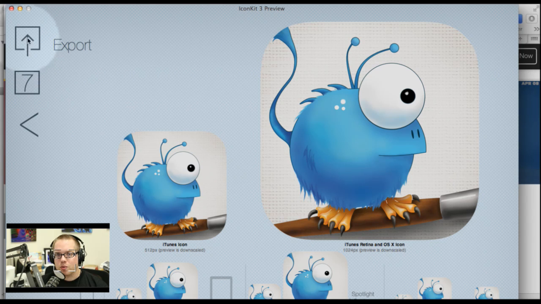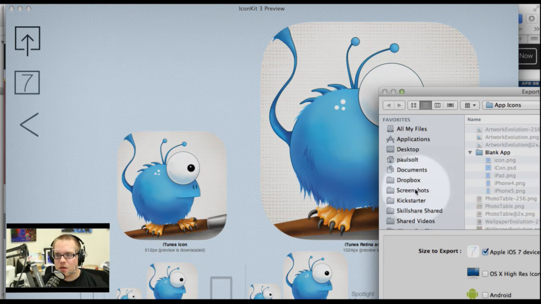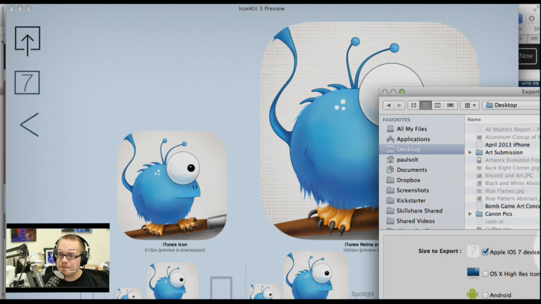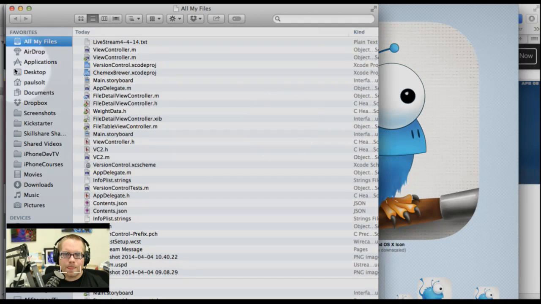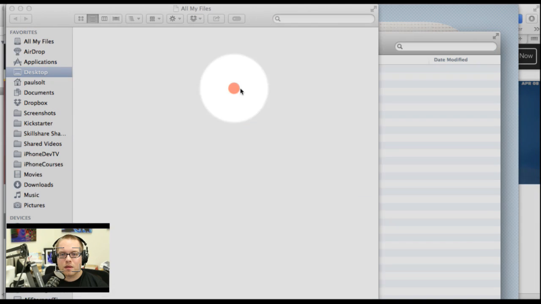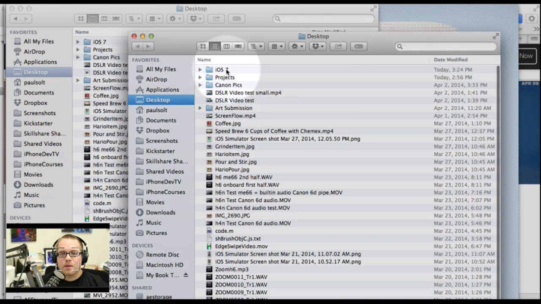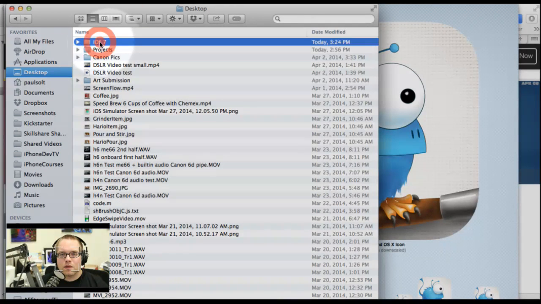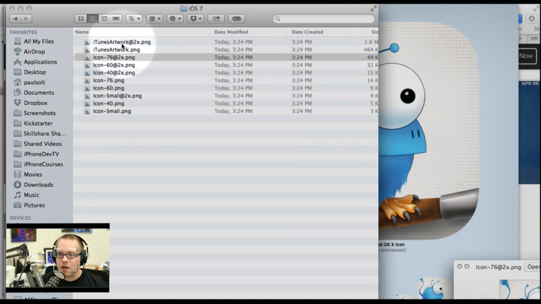And then if I hit export, which is this button, I can save the entire list of icons out somewhere like on my desktop. And I don't want iOS 6 since I'm just doing iOS 7 now. I hit export here and hopefully on my desktop. Here we have all the different resized versions of the icon.